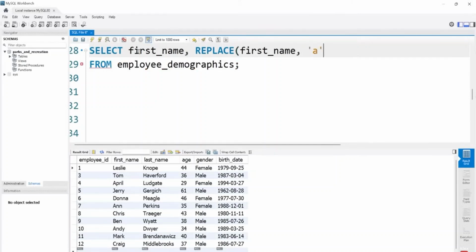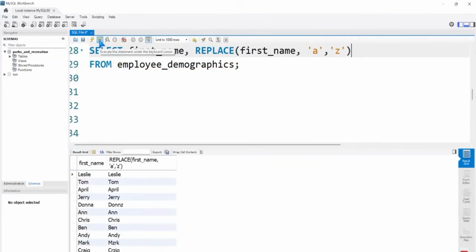So let's say A, and let's replace it with a Z. Let's just see what that does. Let's go ahead and run this. And so now when we see the letter A, and we are specifying a lowercase a, like Mark, that is replaced with a Z. So that's really all replace does. It specifies what you want to replace and then what you're going to replace it with.